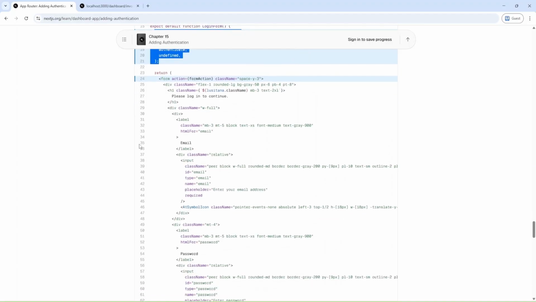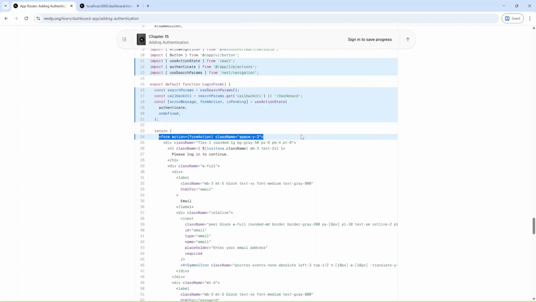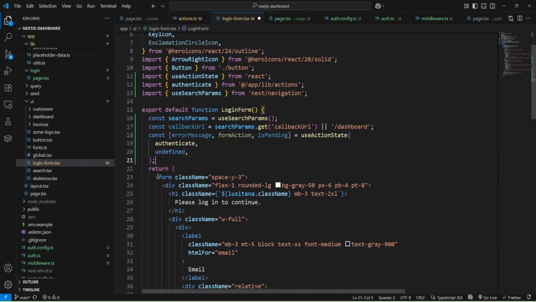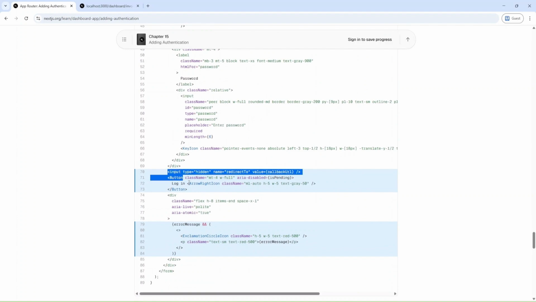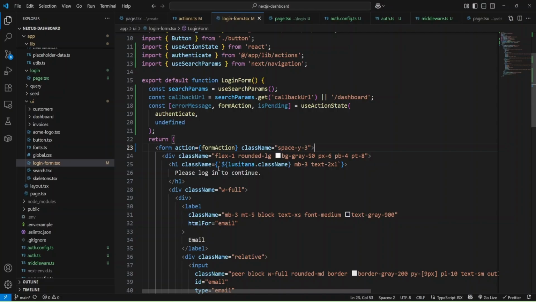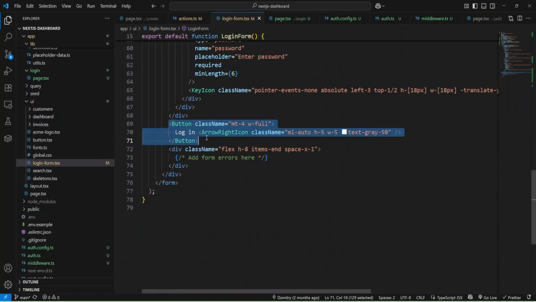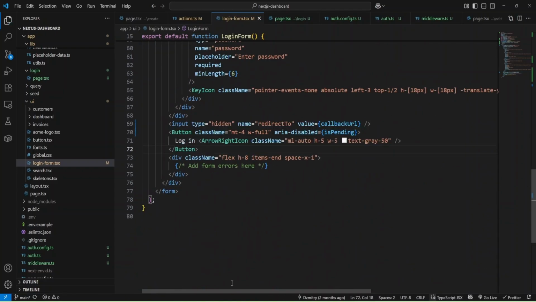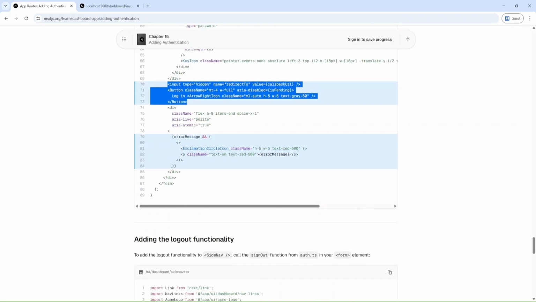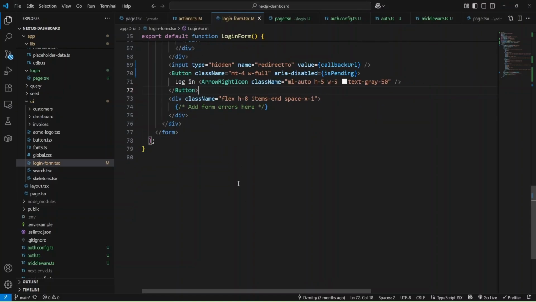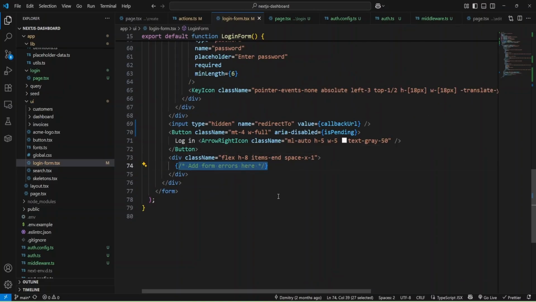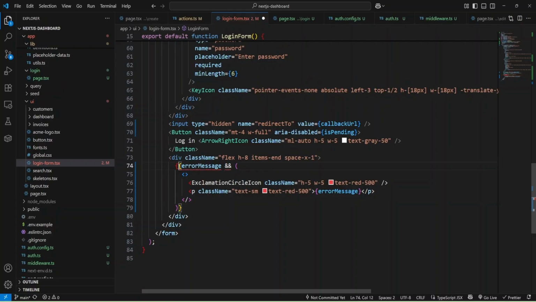And here we need to provide action to our form. Also, we can add hidden input field and add aria-label to button. Let's do it. Okay, let's check what next. Next, we can add error message. Okay, and we have comment here. So I'm going to add error message.